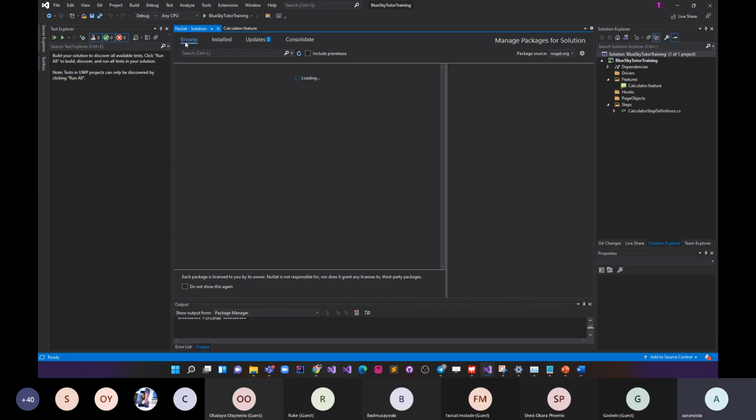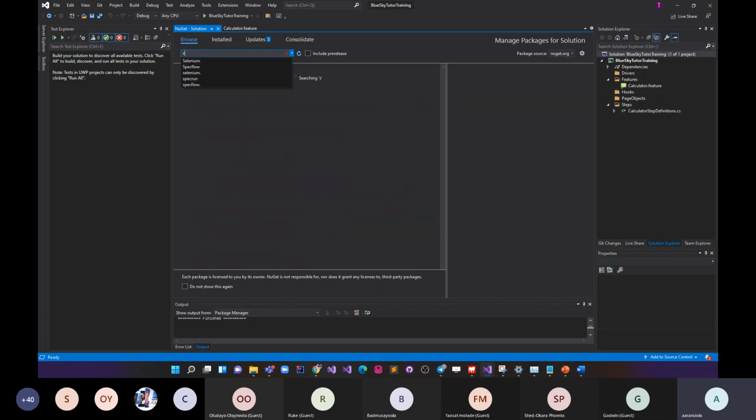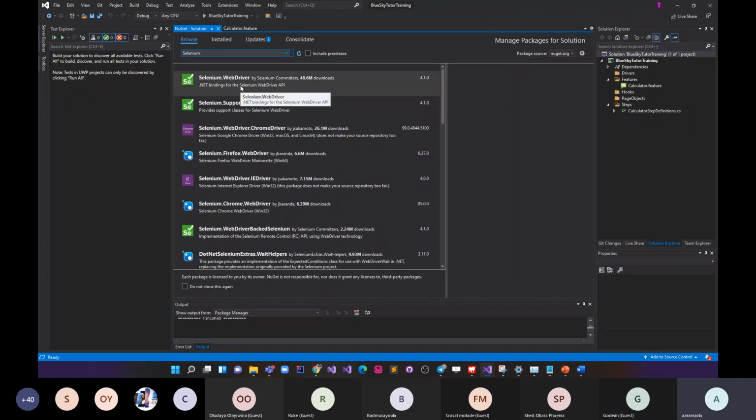And we go to Browse. Because we're using Selenium, we just have three things to install here. You just type Selenium. So we have the Selenium WebDriver. This one is going to help us when we are calling our driver, when we'll be doing that in our page object, in our hook; this will support our WebDriver. And Selenium.Support is also going to work for us during our automation as well. We will be installing that.